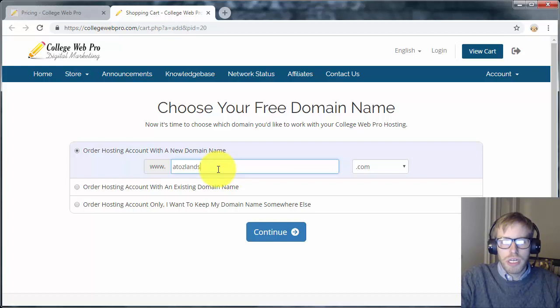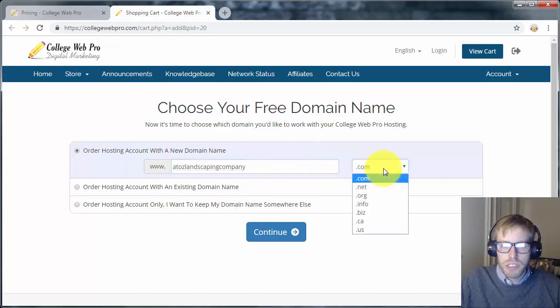So I'm just going to type in an example company name here, A to Z Landscaping Company. And make sure you don't put in any extra punctuation or spaces or anything like that, because that'll throw it off. You also don't want to type in the .com, .net, .org. You want to select it here from the drop-down menu. I would recommend keeping it as short and as simple as possible. Also, if you can get a .com, you should generally use a .com if it's available. So type in the domain name here.